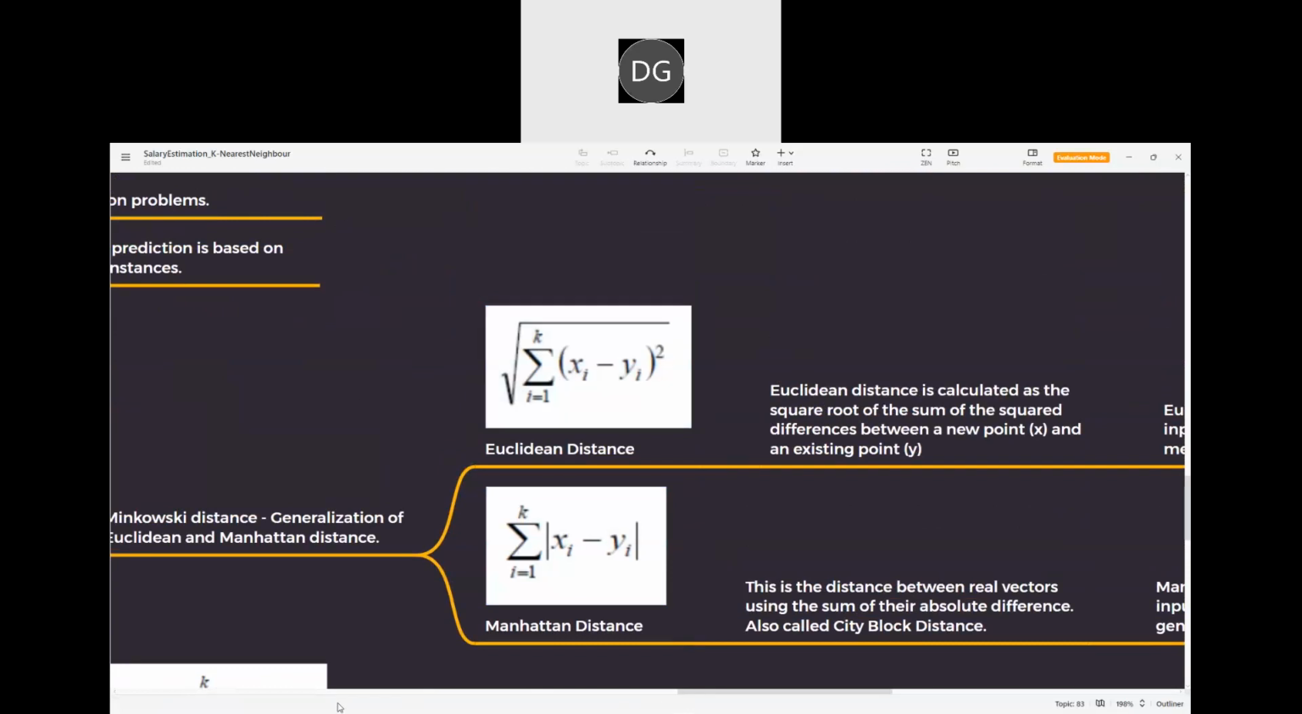So Euclidean distance means, can anyone remember when I told when we will use Euclidean distance and when we use Manhattan distance? For direct distance, we use Euclidean. For zigzag, Manhattan. Okay, just a minute.